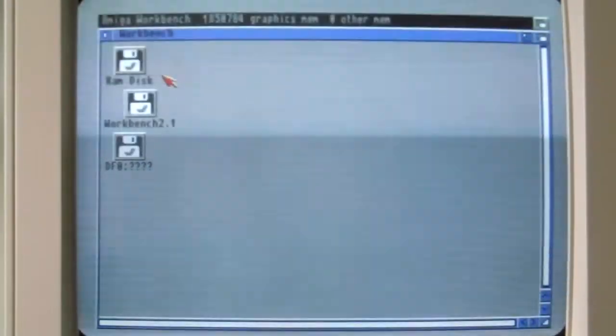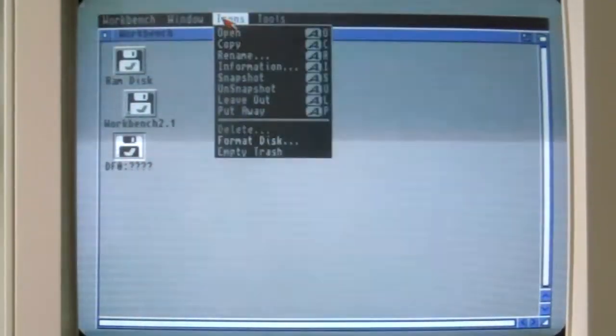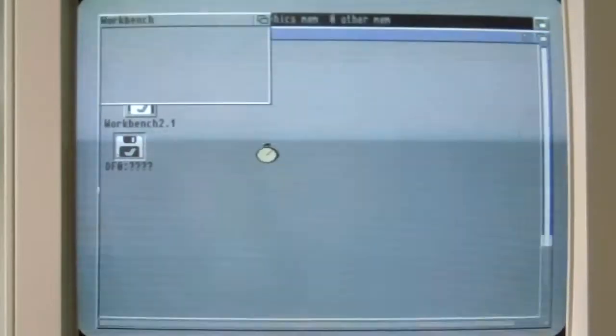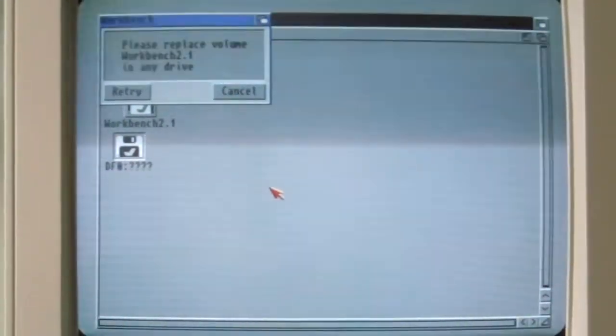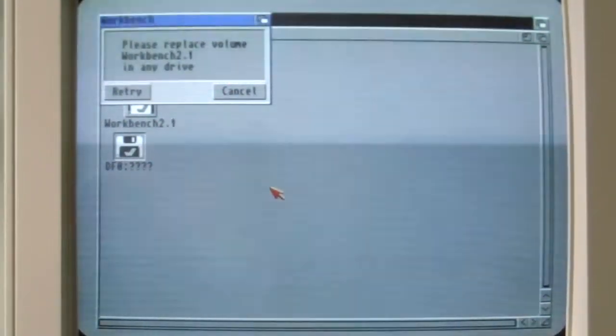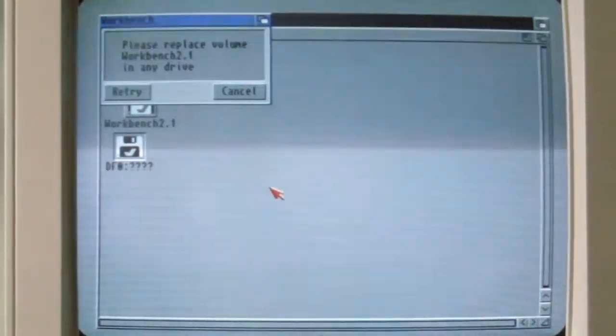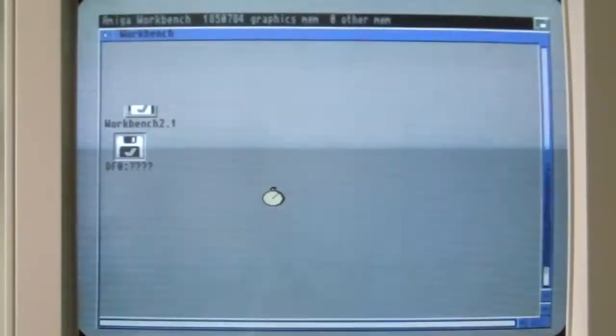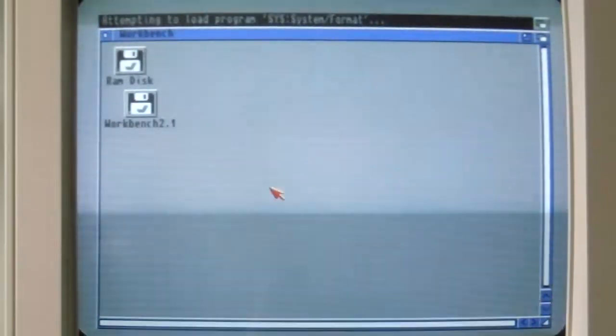For some reason it didn't do that. I'll try again, format disk. It's a bit odd, so perhaps there was just a bit of a gap when the disk came out. Let's put that in. Replace Workbench 2, it gets all the information off the Workbench.